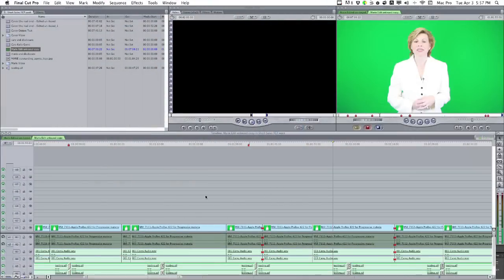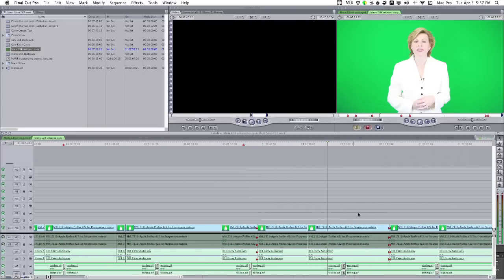Our first step is to cut, which we've already done, and that's very simple, so simple we don't really need to go into that right here. But the next step will be to send it to After Effects, which we're going to do right now.